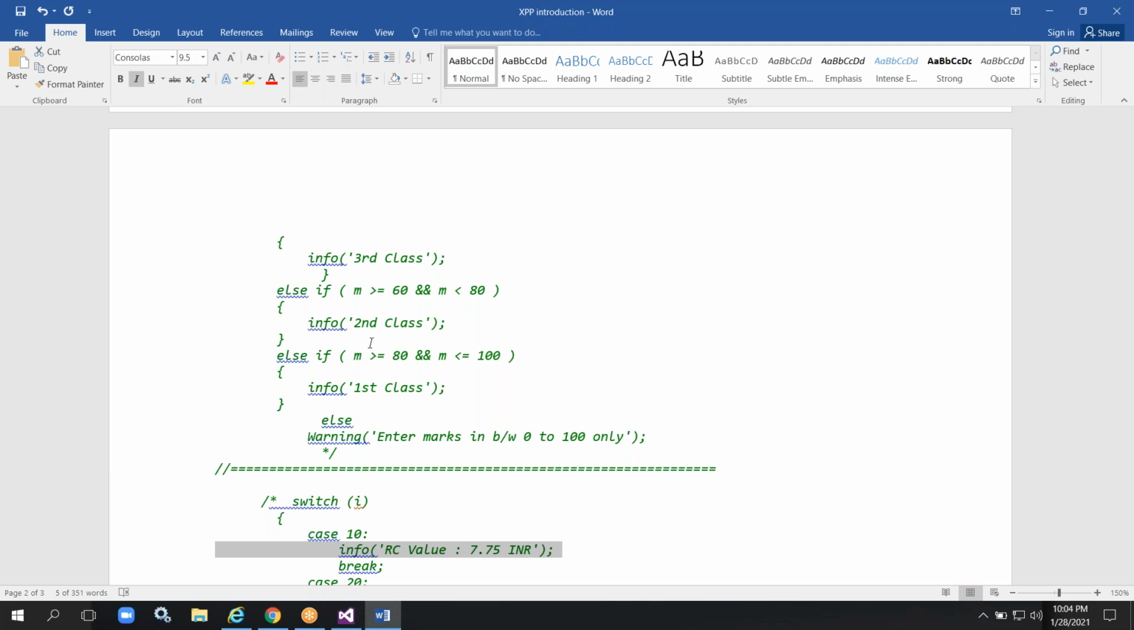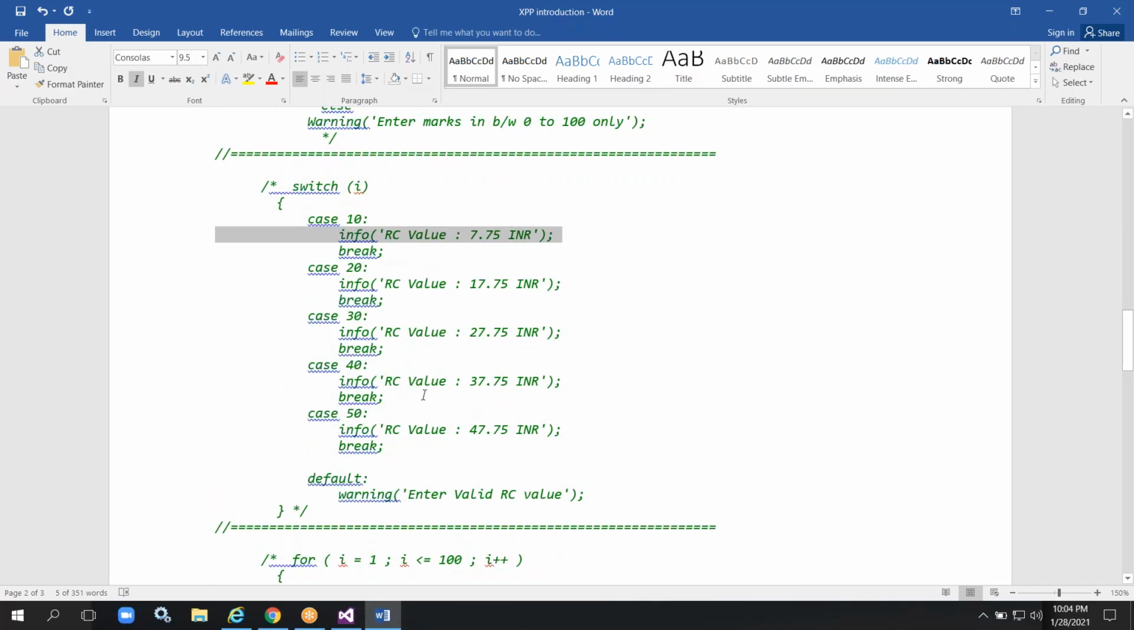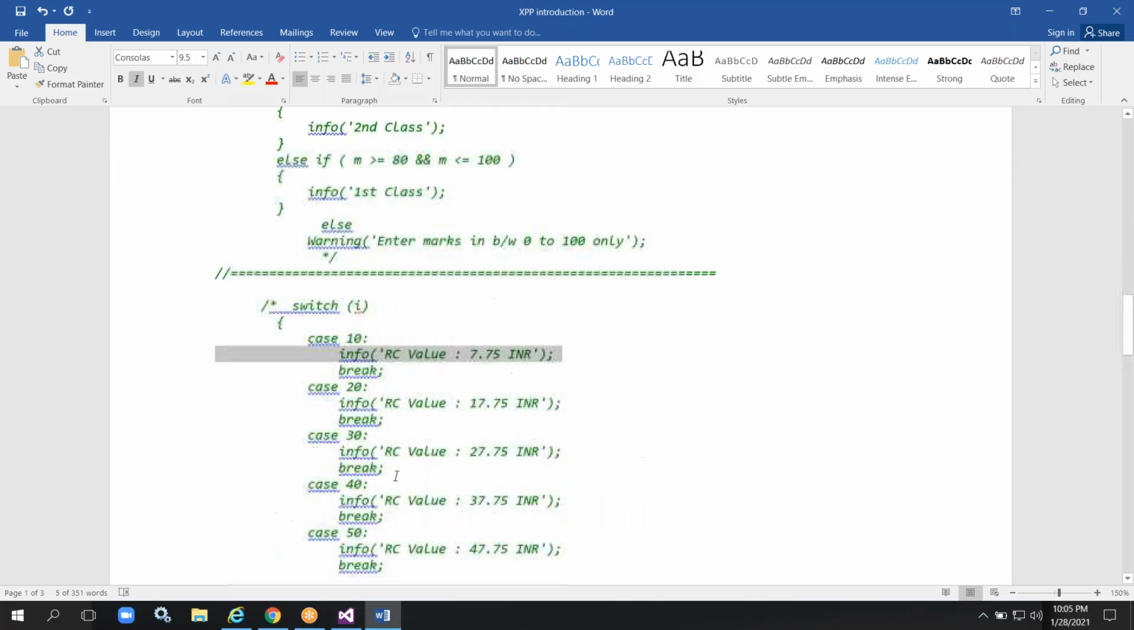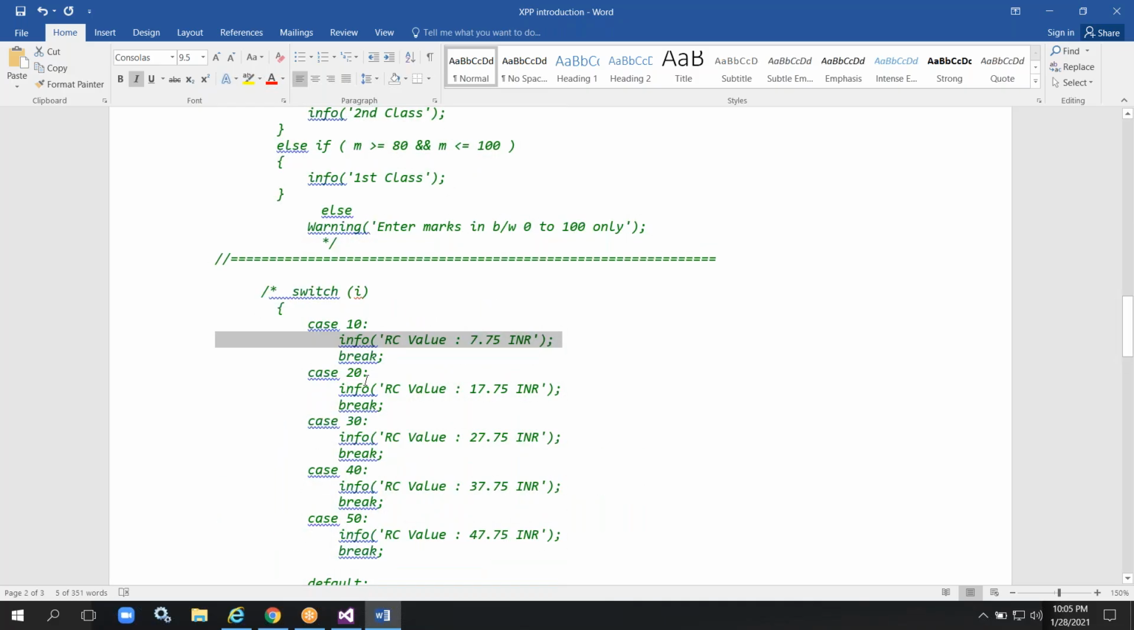For example, if you are providing a direct value, like in a switch case, if you recharge with 10 rupees, you will get only 7.75 INR. If you recharge with 20 rupees, you will get 17.75 INR. That is a direct value. But here you are not giving a direct value, you are giving an in-between value. For an in-between value, we always need to use an if else statement. For a direct value, you can write a switch case.